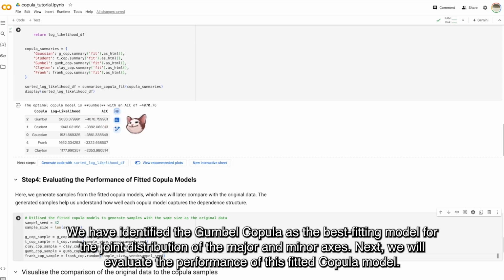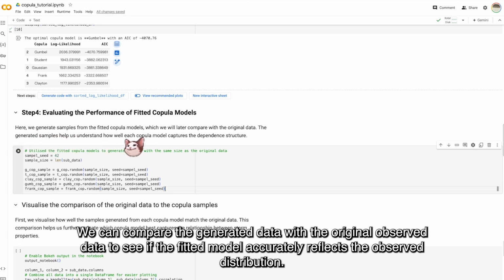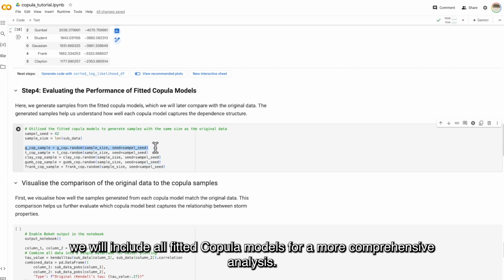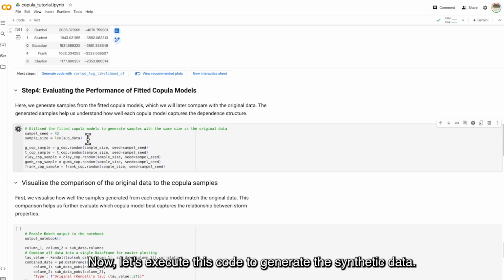Next, we will evaluate the performance of this fitted copula model. The evaluation method we will employ involves utilizing the fitted copula model to generate synthetic data. We can compare the generated data with the original observed data to see if the fitted model accurately reflects the observed distribution. While we could evaluate only the Gumbel copula as the best fitting model, we will include all fitted copula models for a more comprehensive analysis. For this evaluation, the generated data's sample size will match the length of the original observed data, facilitating a clearer visual comparison. Now, let's execute this code to generate the synthetic data.